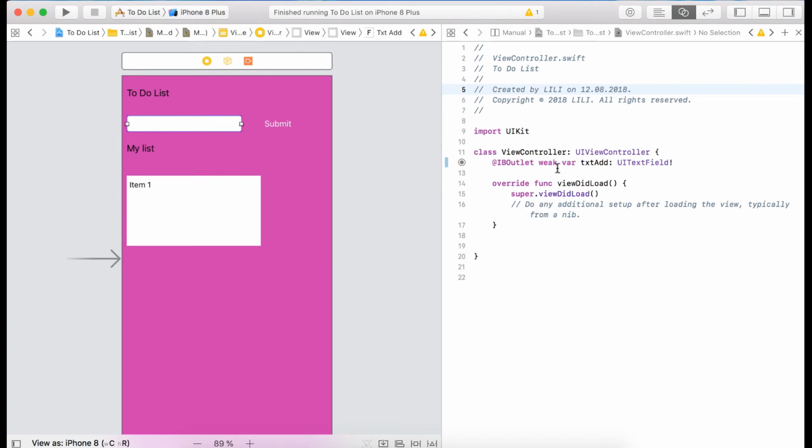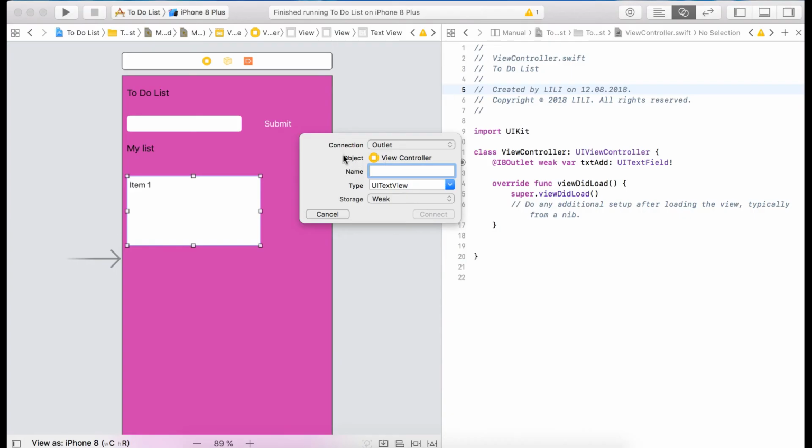So the next thing, I'm going to save this, my text file, right, and here I'm going to hold down my right click and drag. I'm going to right away name it. This time I'm going to name this textField. So now I have two different outlets.